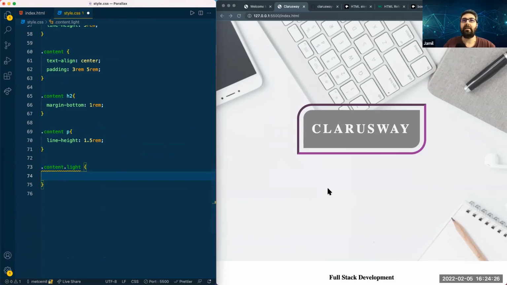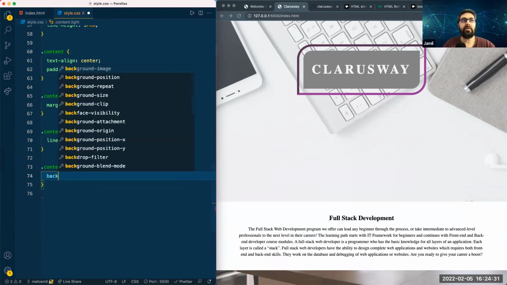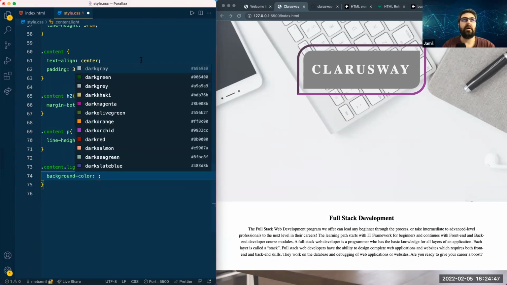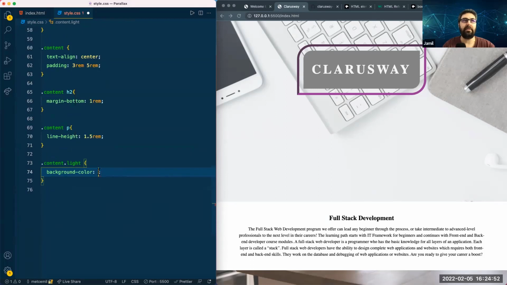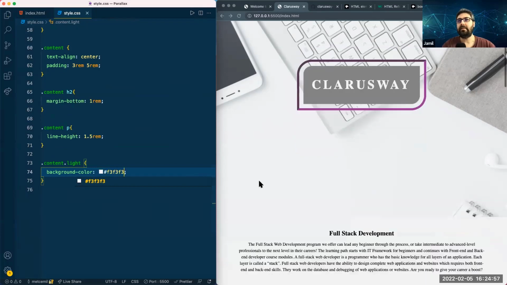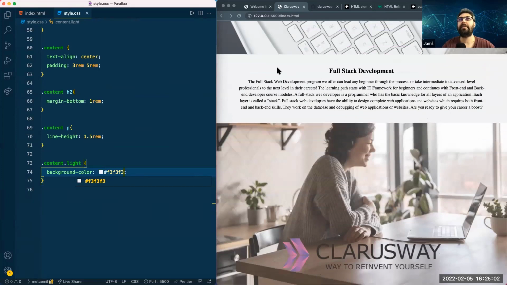Now I can apply the content light, just the background color. Background color, so that's light color, sorry. For the light color, I'm not going to use 666, but I'm going to use background color. I think for the background color, we use F3F3F3. So we can apply F3F3F3. All right, so now we don't have a white background, but we have a slightly gray background.